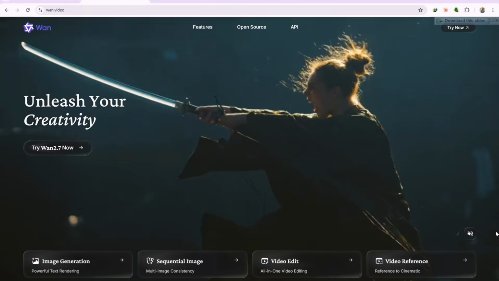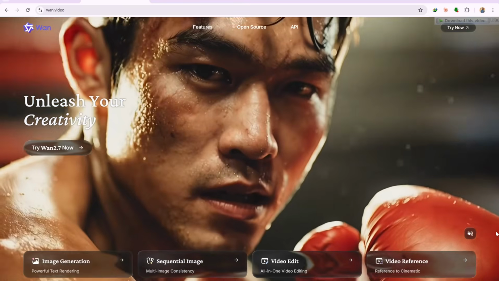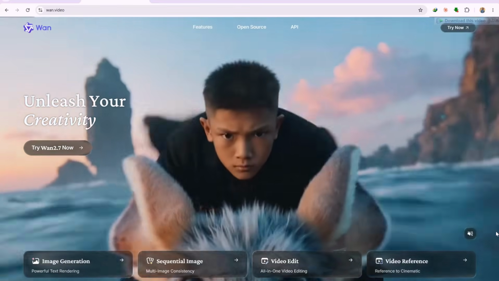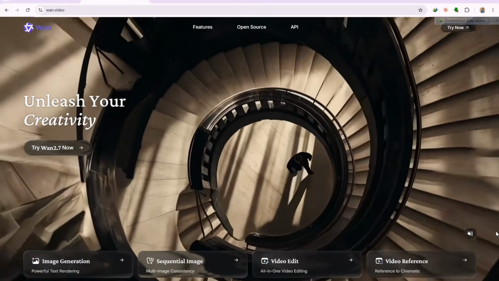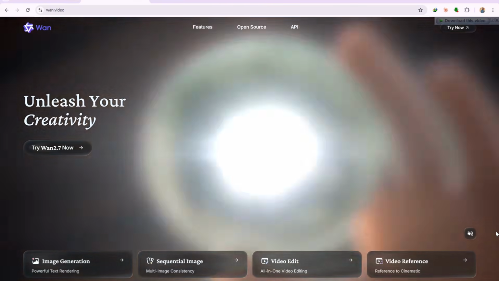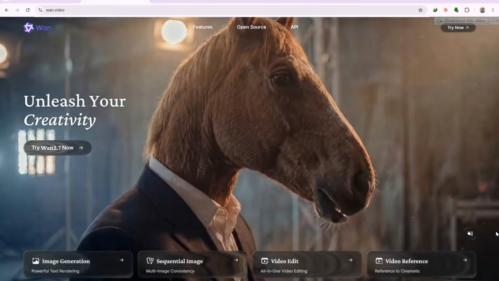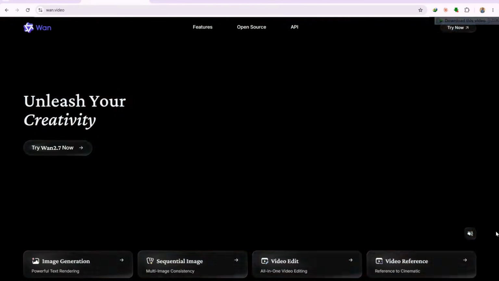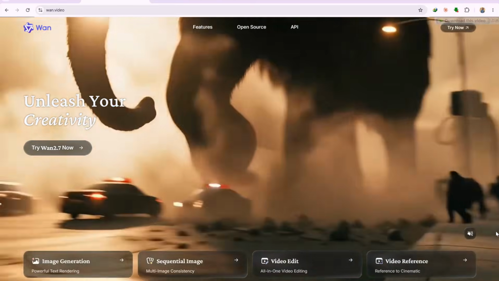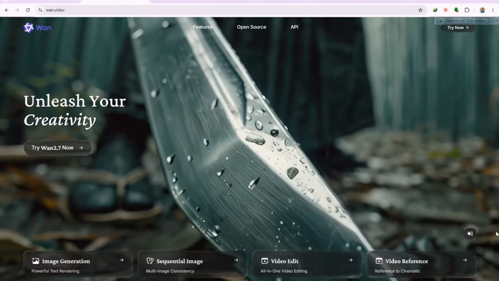That means you are not paying Sora, you are not paying Runway, and you are not paying Kling. You own the tool, you keep every video you generate, and there are zero restrictions on how many videos you can make. The quality is genuinely impressive. Let me show you a few examples of videos I generated on my own machine right before recording this tutorial.